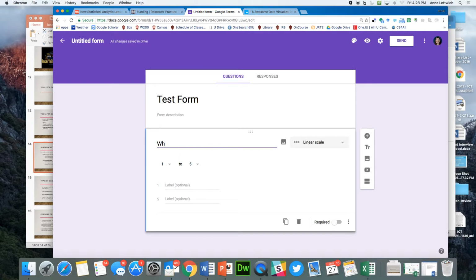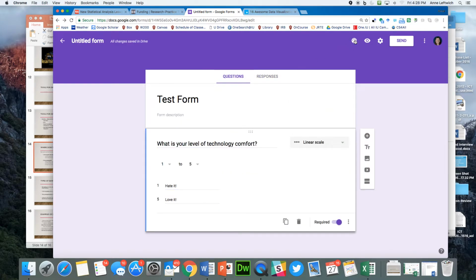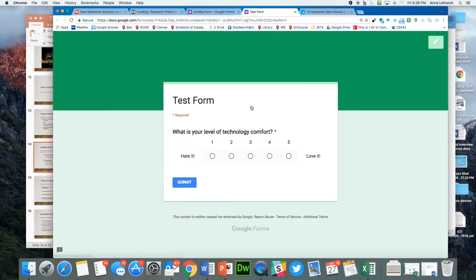So I can say, what is your level of technology comfort? And then I can have hate it and love it. And then make this a required question, and we can see what this looks like. And it shows you the responses afterwards as well. And again, different color palettes that you can change, and we can preview it to see what this looks like. So here's what it looks like in the end.